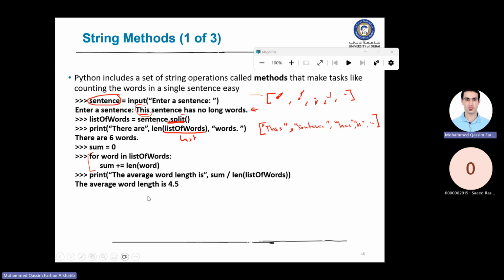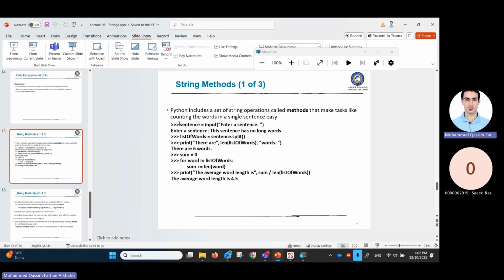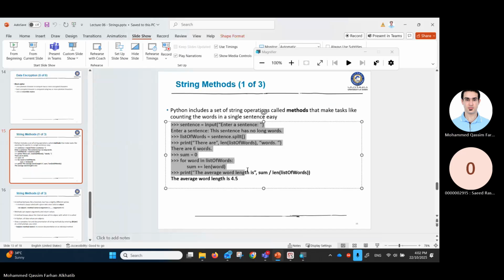All right, so here print the average word length is summation, which is the summation of all letters or all characters in the words, except for the spaces. Here spaces will not be counted. Divided by the length of list of words, which is this list that has 6 elements. So let's do an example here to show you how the output and list of words look.